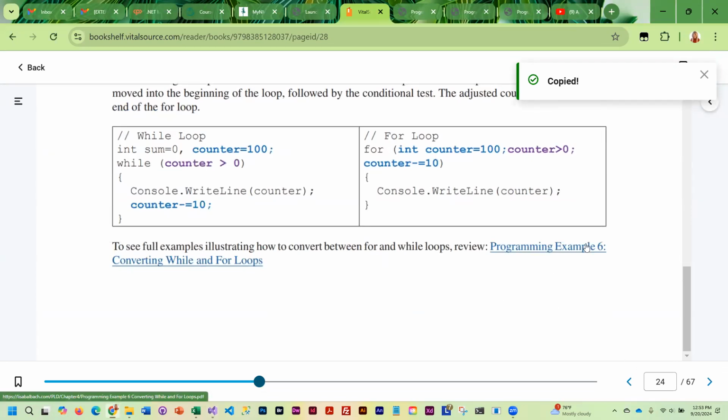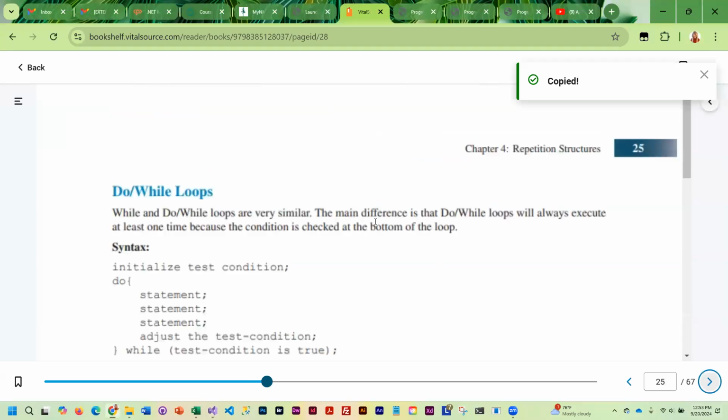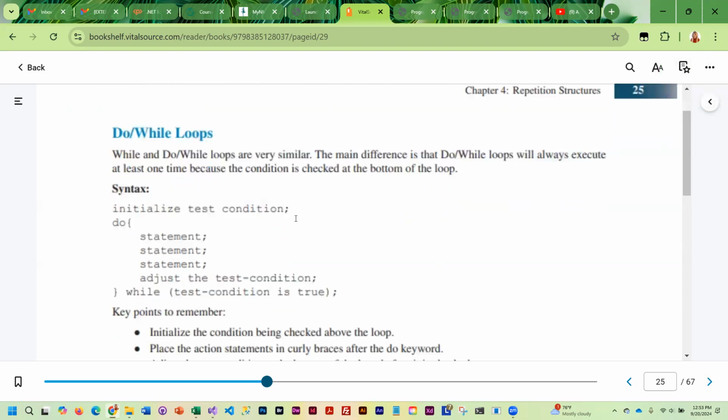And then if you want to see additional examples of for loop to while loop to for loop, I've got examples that you can look at. So at this point, we have looked at for loops and we've looked at while loops. The third kind of loop that we are going to take a look at is a do while loop.